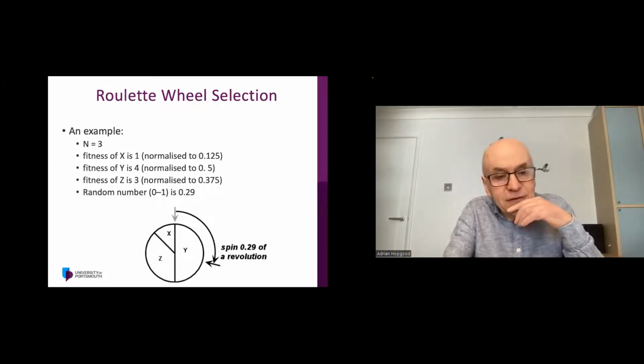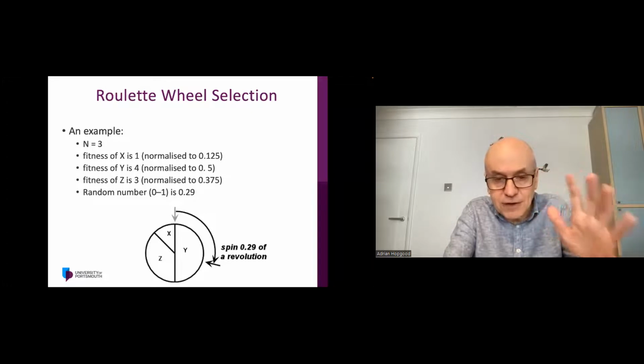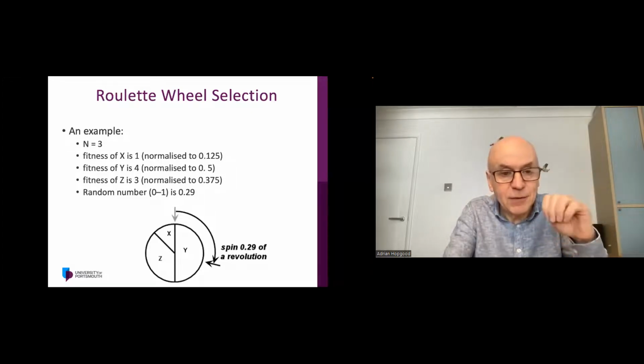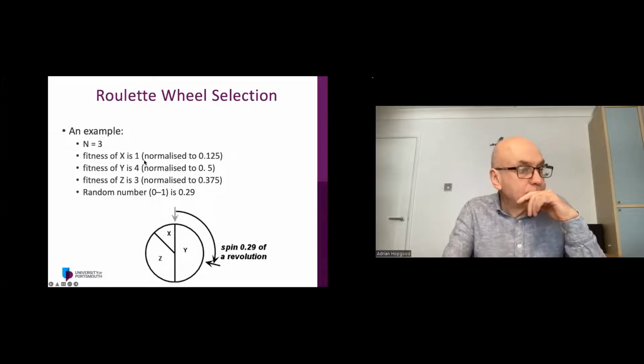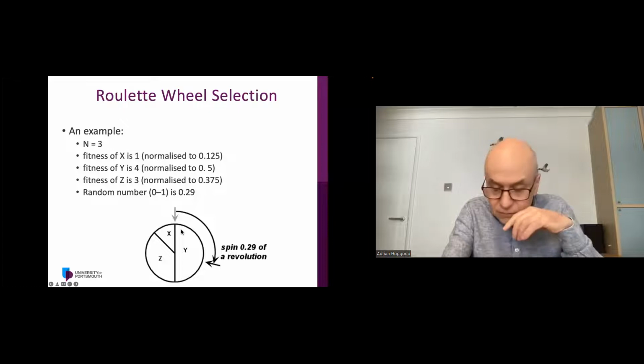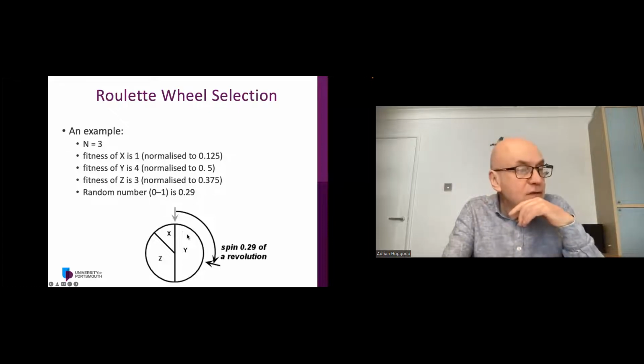So to illustrate that, imagine a population of just 3, that's a bit unrealistic. As I said earlier, a population of 50 might be more normal. But let's say you have a population of just 3 individuals. X has a fitness of 1, Y has a fitness of 4, and Z has a fitness of 3. You distribute the space around the roulette wheel in proportion to those fitnesses. So Y, as the fittest individual, has the largest share, then Z, then X.